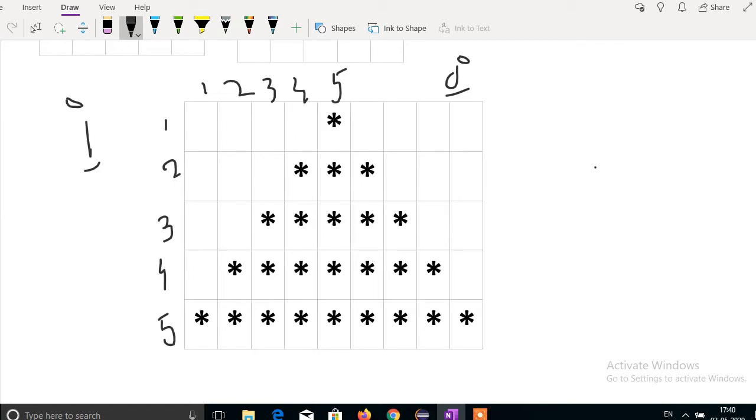in the first row, the first 4 columns are empty. After that, 1 star will be printed. In the second row, 3 columns are spaces and 3 stars will be printed. In the third row, 2 spaces and 5 stars are printed. In the fourth row, 1 space and 7 stars are printed. In the last row, the fifth row, there are no spaces and it will print 9 stars.